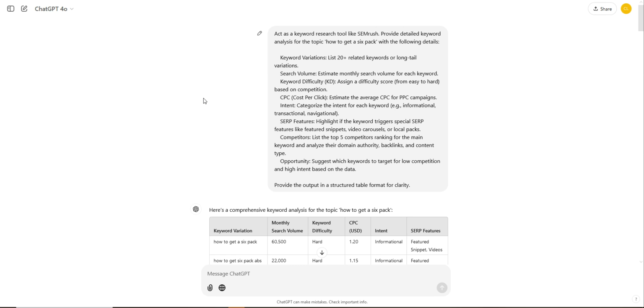Okay, so the first prompt I want to show you is this one here: act as a keyword research tool like SEMrush or your preferred keyword tool. Provide detailed keyword analysis for the topic, how to get a six-pack, with the following details. Obviously change that to whatever you want, whatever you're researching.